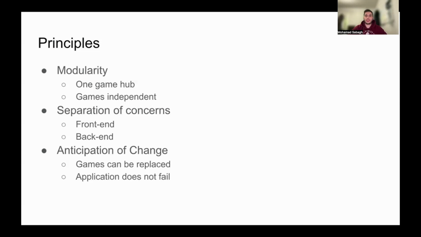Now, to demo the project and the different features that we have, I will leave you with our team.